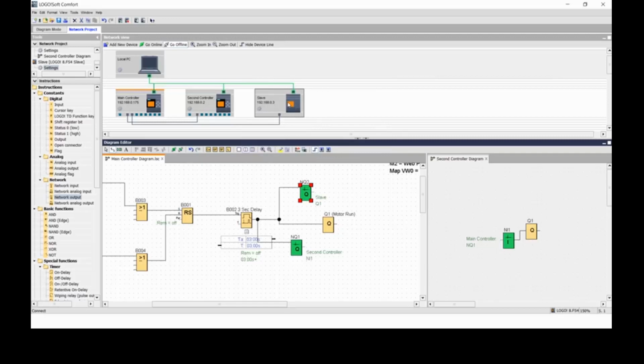So this is the really nice thing about the comms in Logo. It's very simple and very easy and very clear. Once you're in the user programs, you can see network output 2 is talking to slave output number 1. Network output 1 is talking to the second controller at its network input number 1, and we can clearly see network input number 1 here in the second controller. So really nice way of setting up the communications across your network.